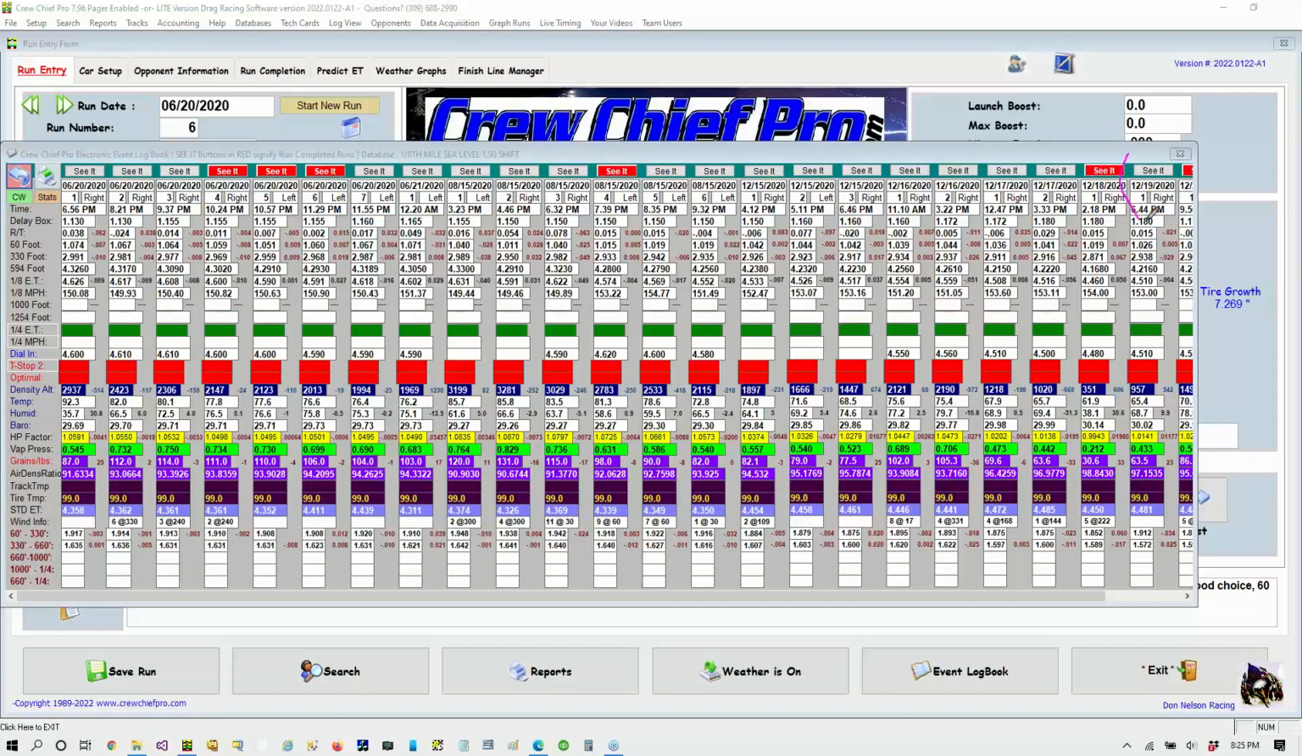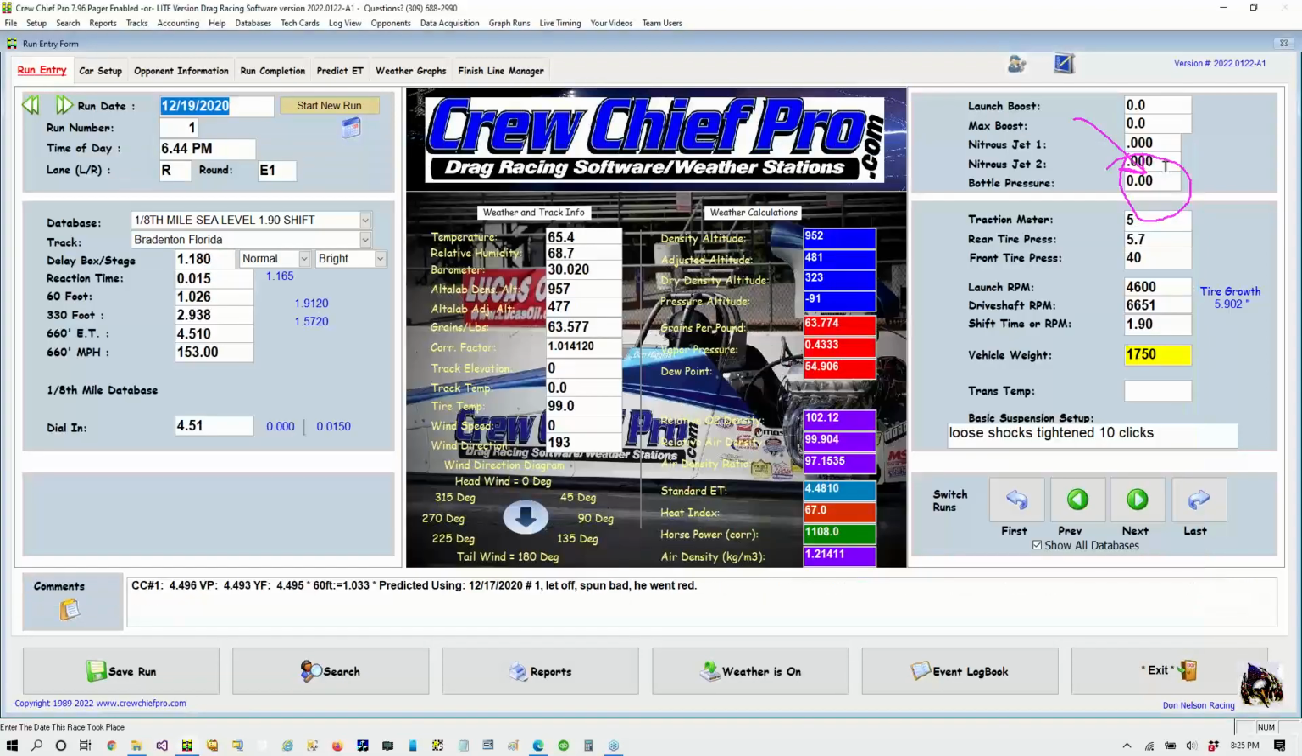I want to see this run right here. So I'm going to click the See It button right where the arrow is, and you'll find out that that run will be on my run entry screen just like that. That's another way you can make it work. You can find whatever run you're looking for very rapidly.